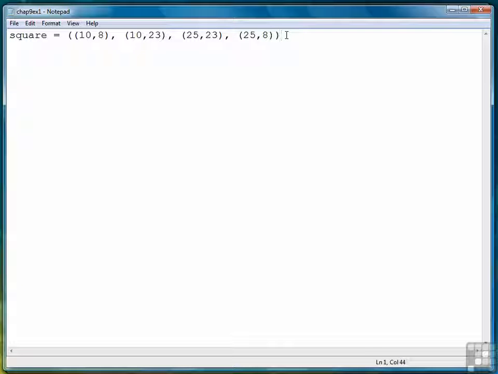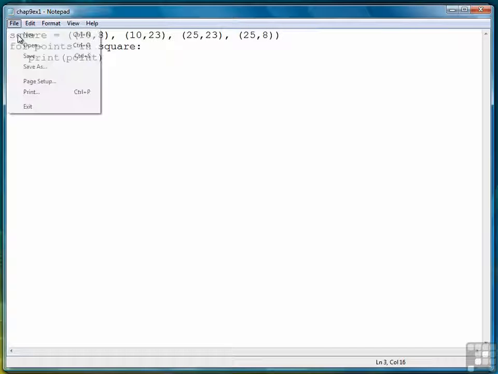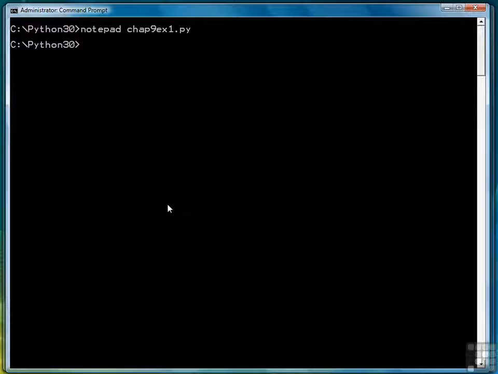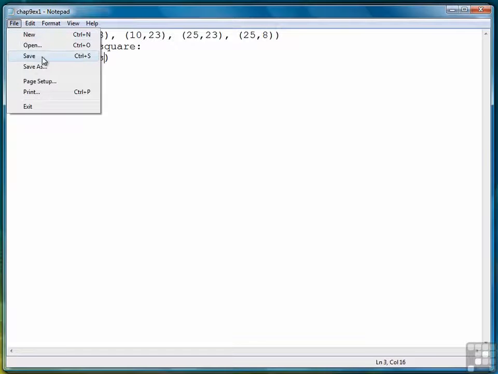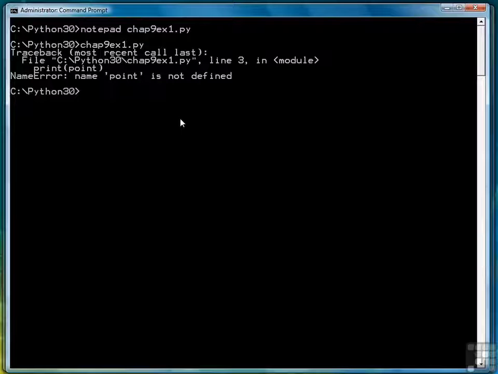That represents my square. So if I wanted to display the points of the square, I could write a for loop to do so. So let's save and execute the program. Oops, a little mistake here. Let's fix it. Right there. Try it again. So there are 4 points.